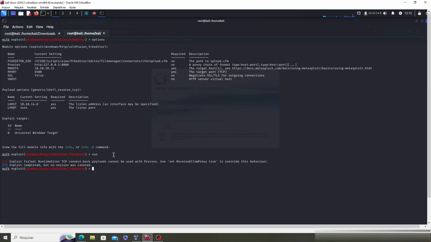Oh, guys. Exploit failed: a reverse TCP connection payload cannot be used with proxies. Use set ReverseAllowProxy. Alright, as you want. I'll just copy this. I copied a single quote wrongly. Let me just run it again and see.